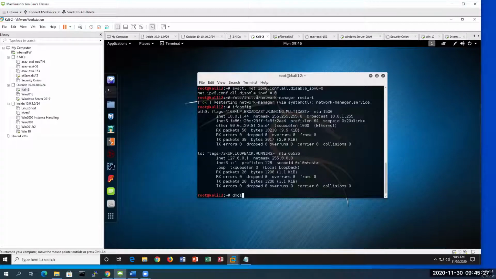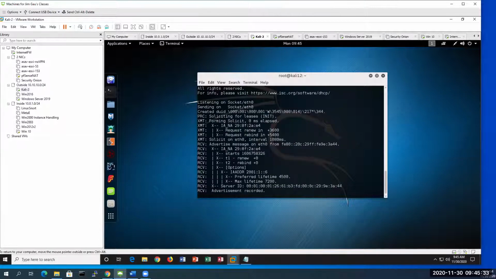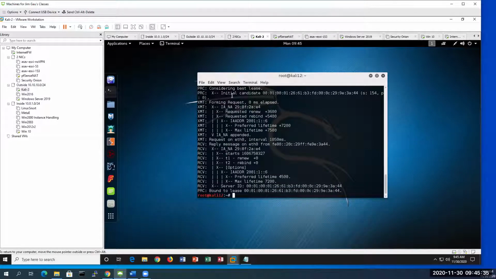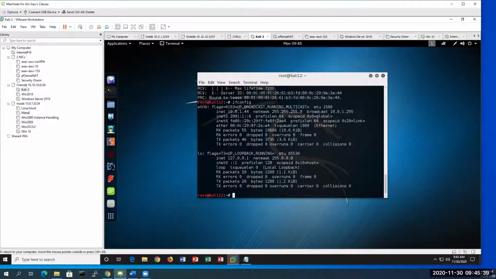dhclient, IPv6, DHCP, and request one. And you can see that was the -v to show you the detail, and then do another ifconfig. And now you just requested a new address here. You can see that, okay?